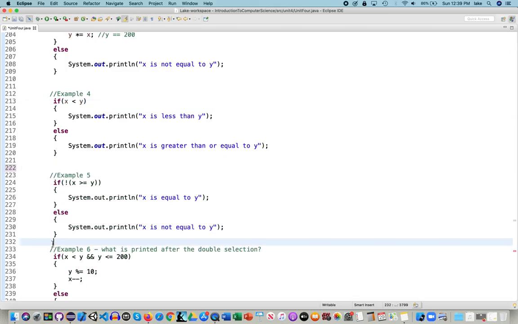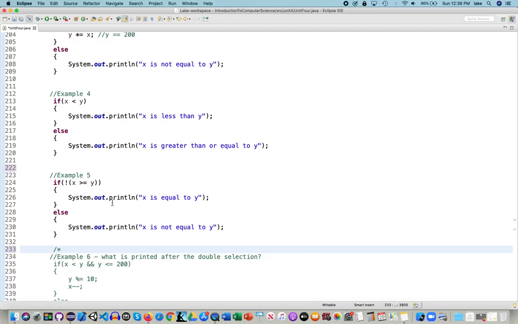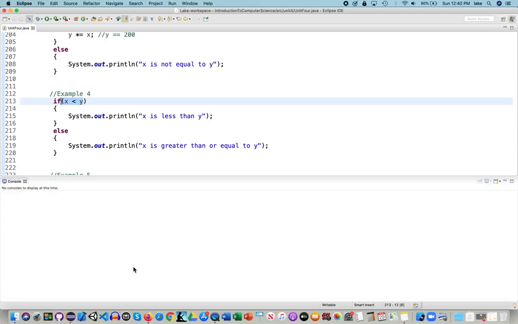We keep going down, we're doing more examples. Example 5. Ooh, look at this statement here, huh? Not x greater than or equal to y. Well, wait a minute. If I distribute the not, this should become this, right? Because if I distribute the not greater than or equal to, it should turn into less than. The equal to is gone as well. Just remember that from before. So let's see what happens.